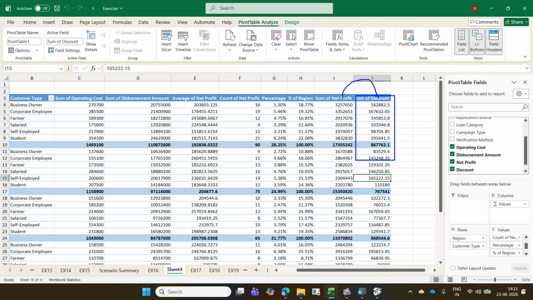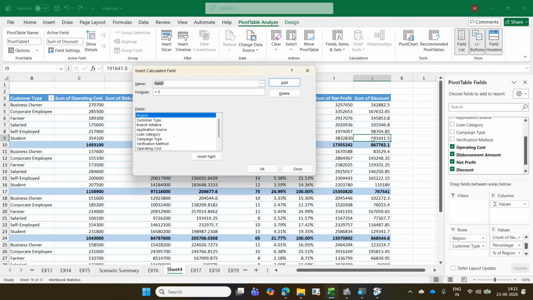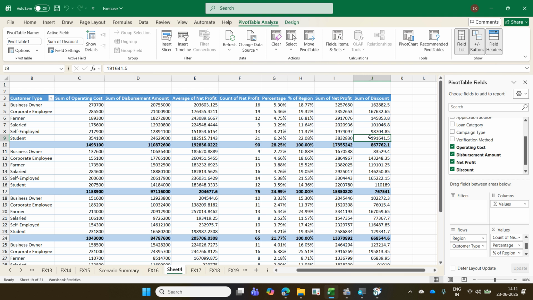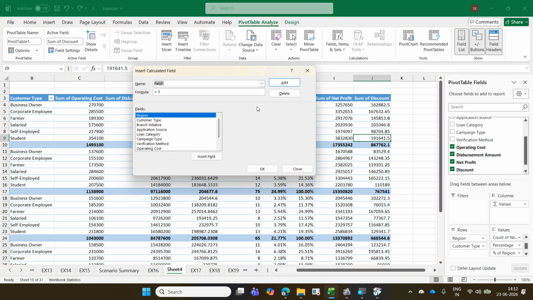I repeat it again. Control Shift plus. Type your formula name and give the formula 5% into net profit. But how can I edit the formula which you have already created? Same Control Shift plus. There is a drop down available here. Click on the drop down where your formula is displayed. Select the formula and you can modify your formula also.